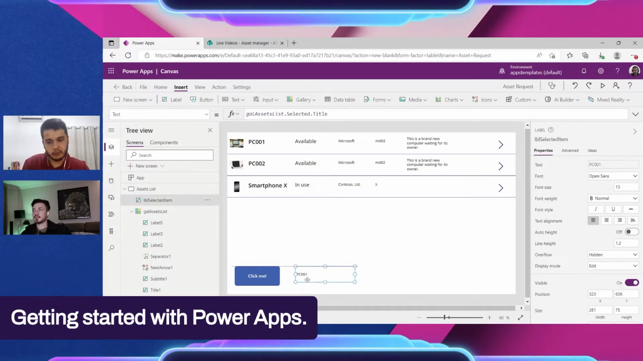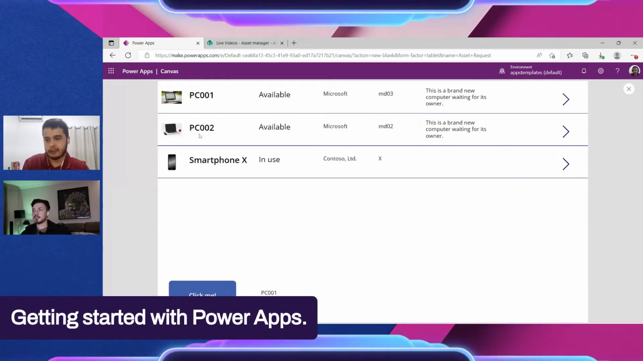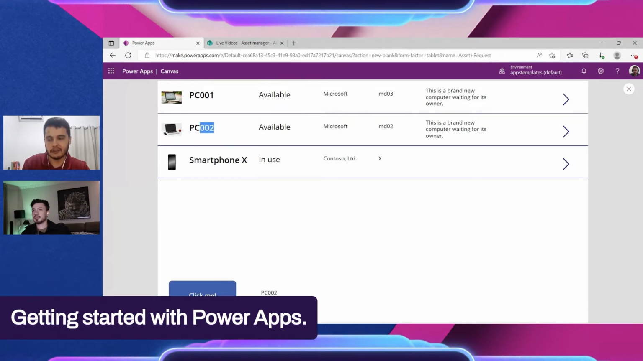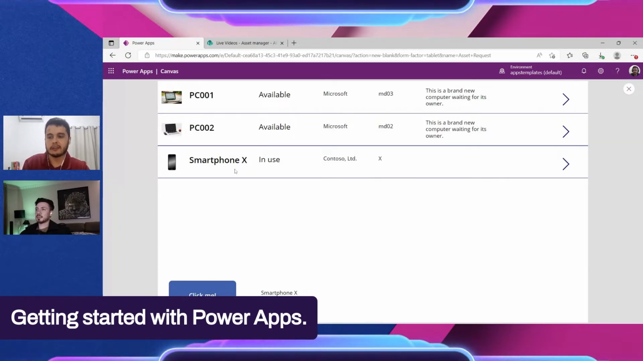So here it shows PC001. Let's hit play. If I click on PC002, the gallery.selected is this item now. So gallery.selected.title, that's this text. If I click here on the smartphone, then this item will be the selected, and then we are going to show the gallery.selected.title, that's the smartphone X text.